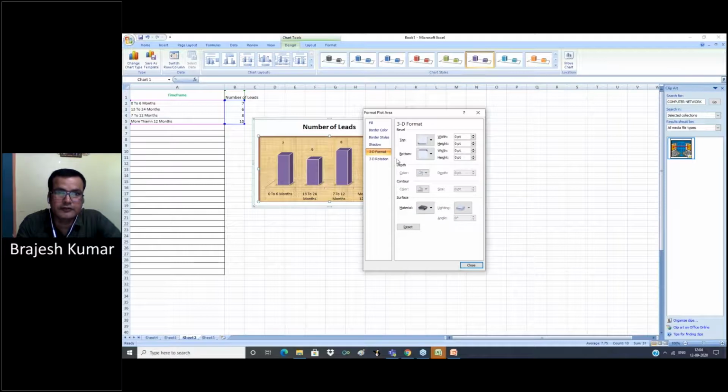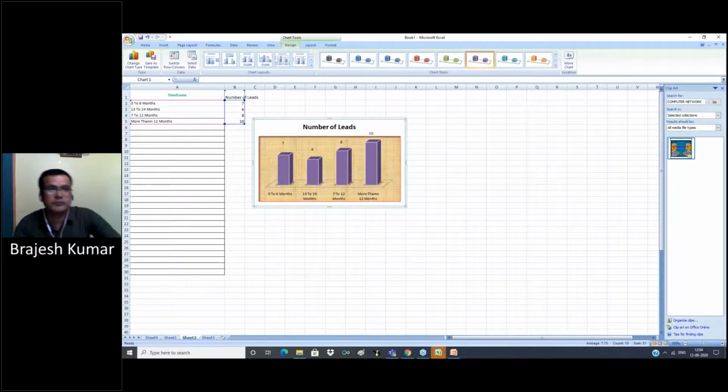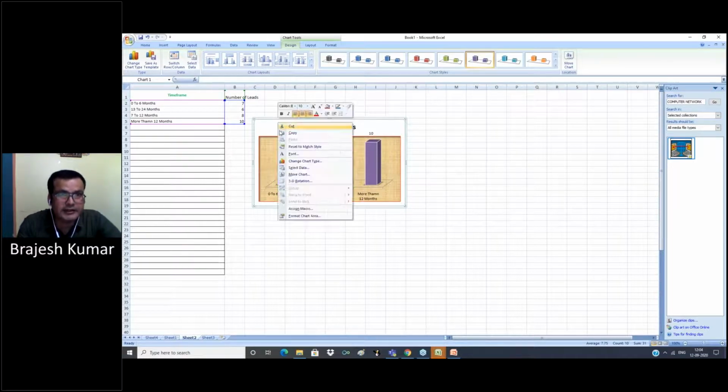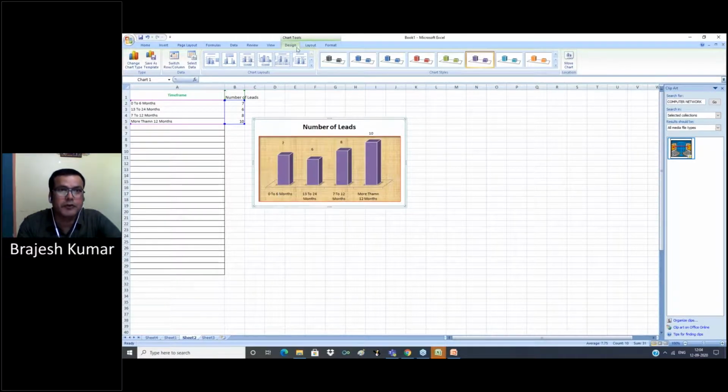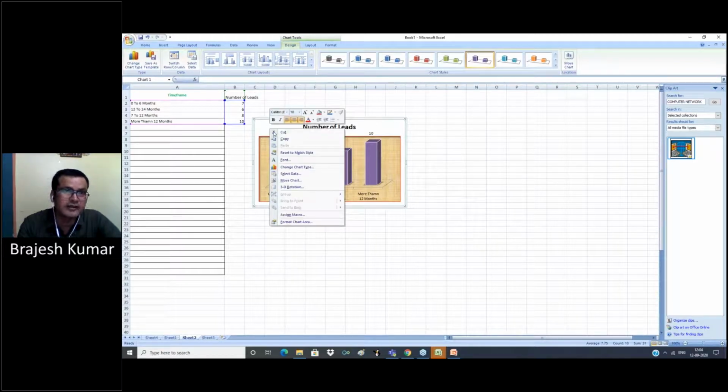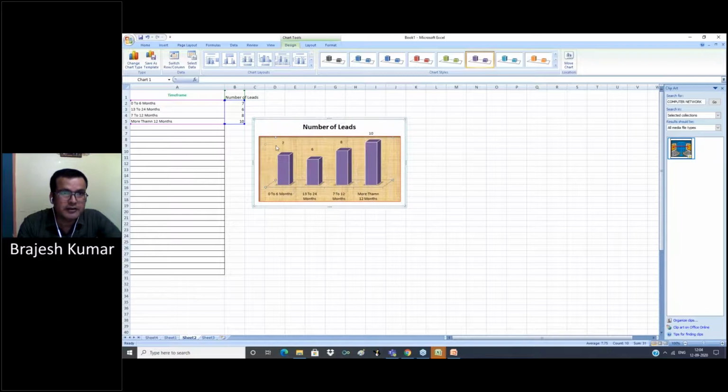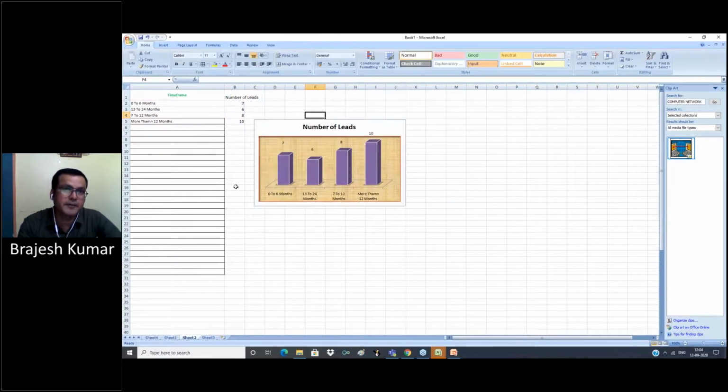3D format, 3D rotation. So you can change the appearance of the chart by clicking right click from design mode, from right click of chart area, right click on plotted area. By this you can change the appearance of your chart.